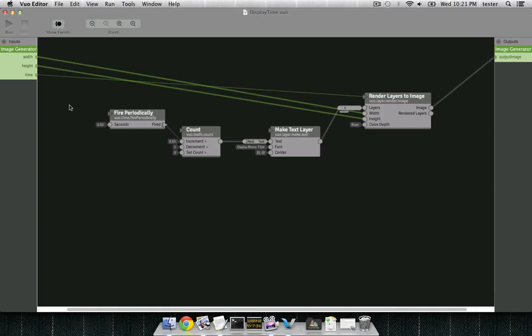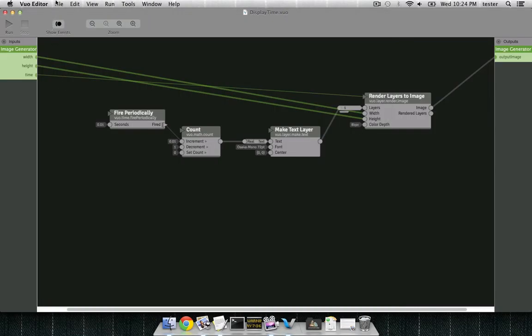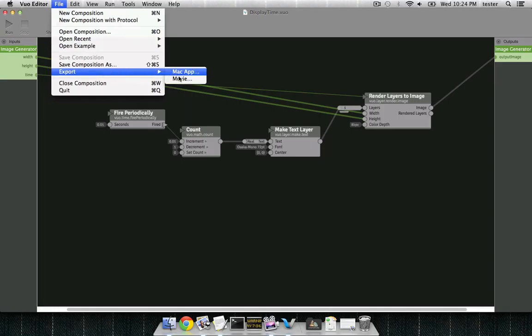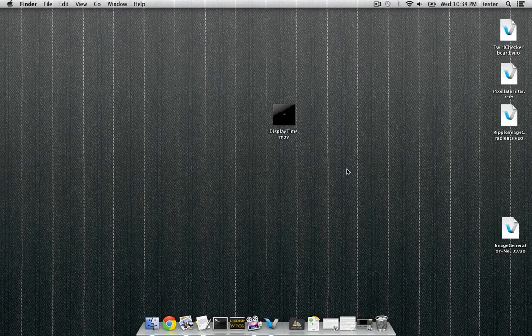I mentioned it's also important to make sure that no extra events are getting sent through the composition. How come? Well, let's look at trying to export a movie. Here's a composition that illustrates the problem. When you run this composition in Vuo editor, it displays the number of seconds that the composition has been running. If I export a 10-second movie from this composition, will it print times 0 to 10? And if I make it 30 frames per second, will the displayed times increment by 1/30th of a second?